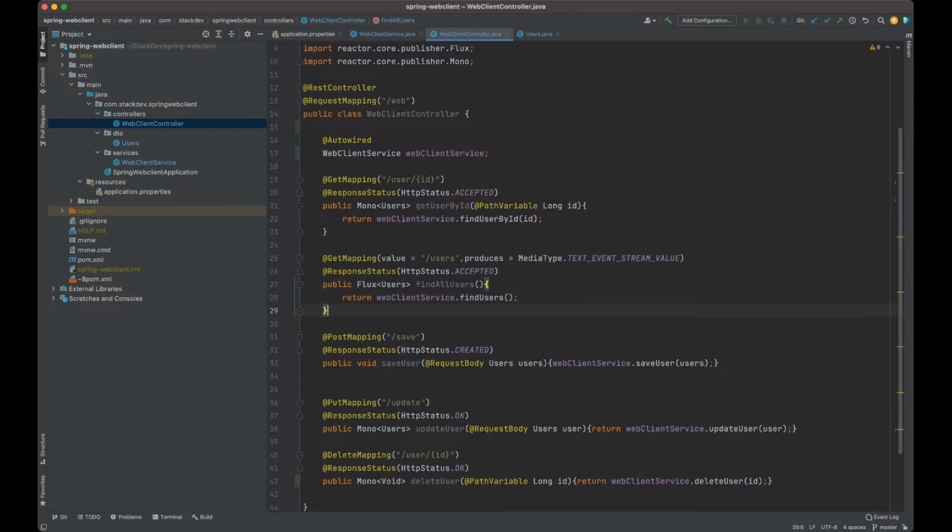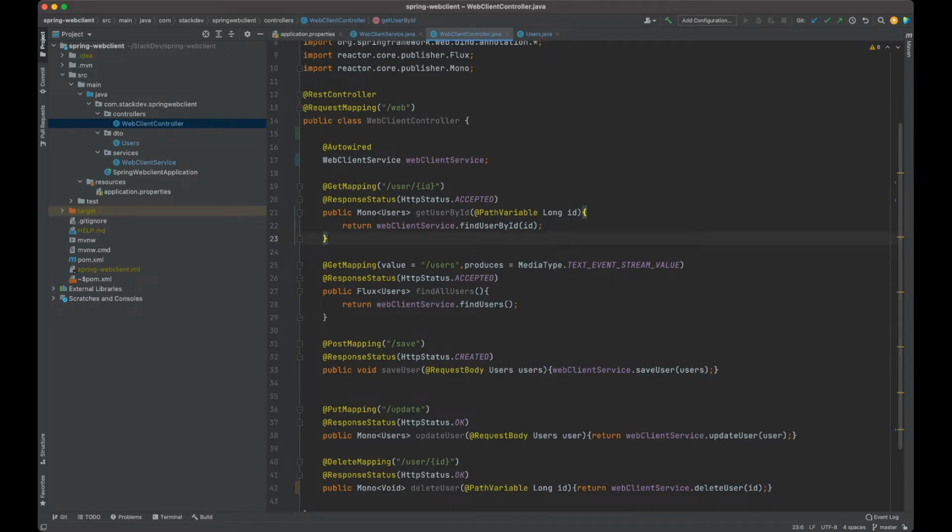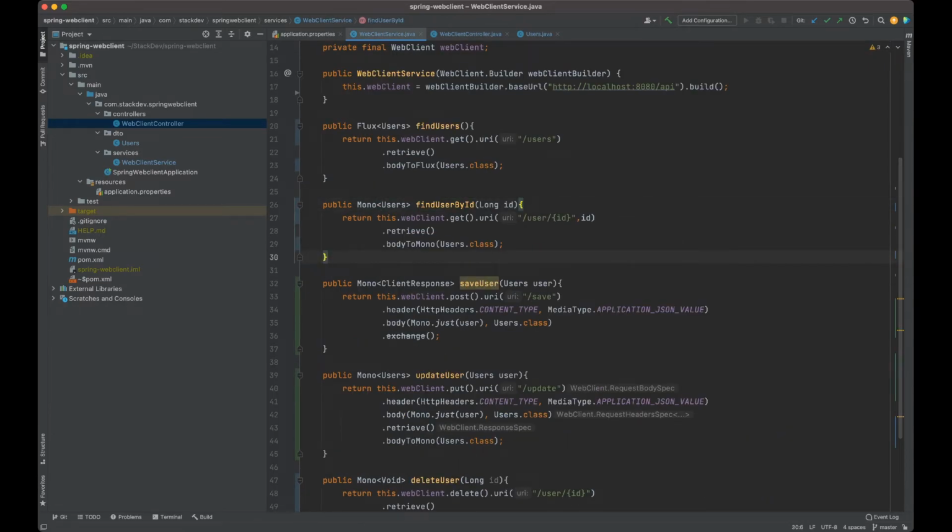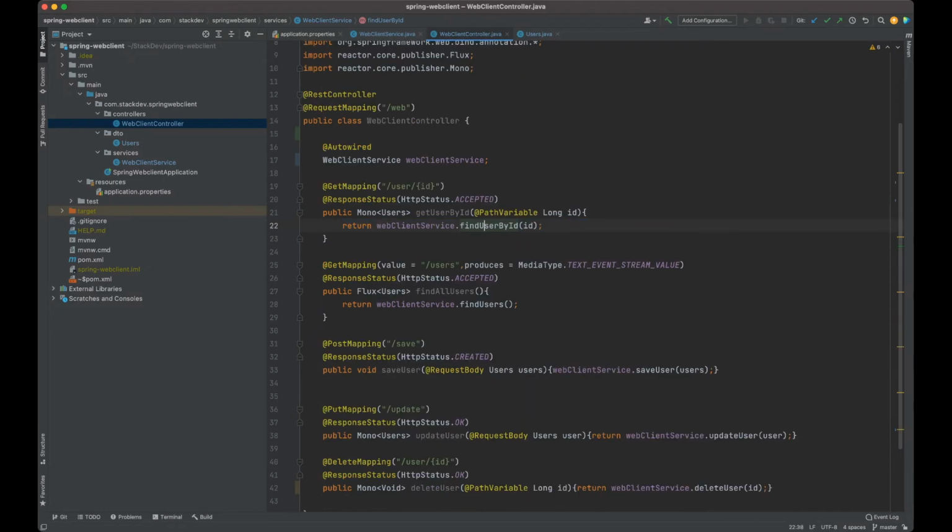All right, so what we simply did here is, for our controller, we put a base URL of web. For our get request, remember it was user slash ID from our web client, right? This is the endpoint that we're going to hit. Once we hit it, for example get by ID, it will call the web client service that we just created, and this web client would then query a request to our service. Then it will get the mono, the single object, the user.